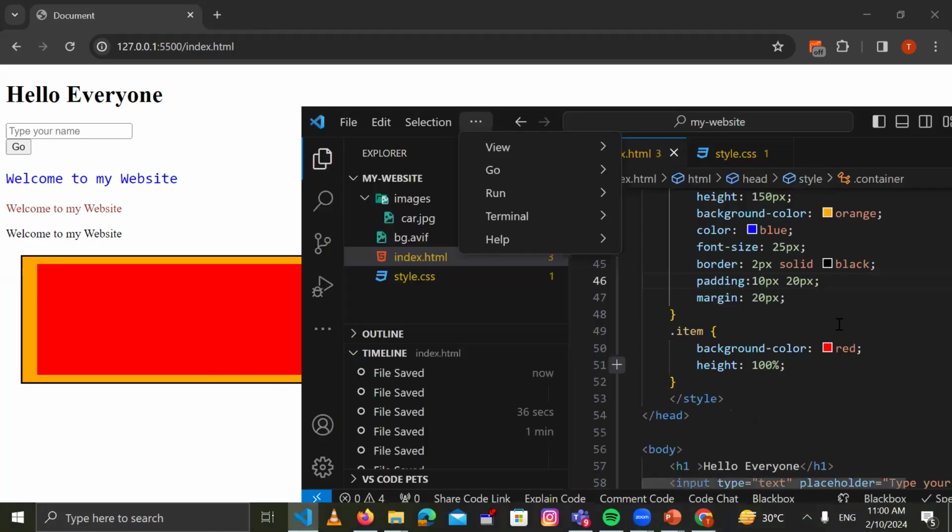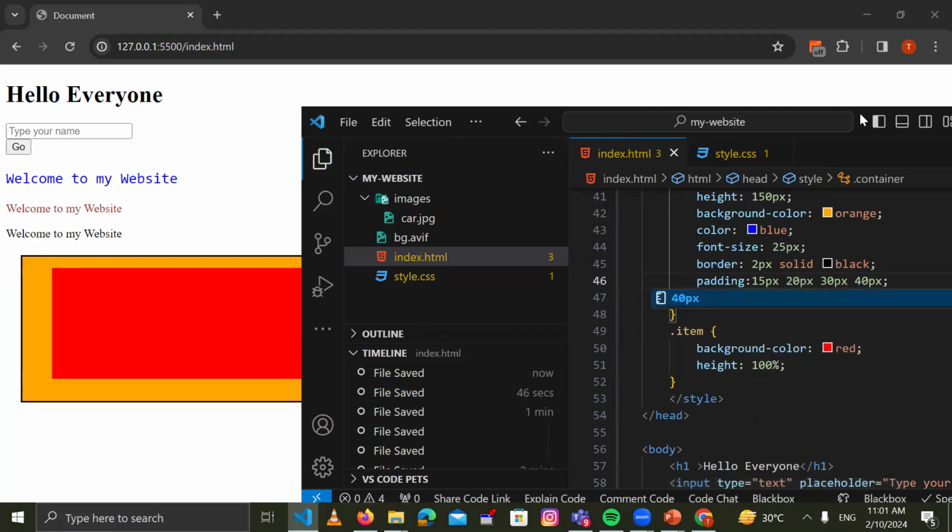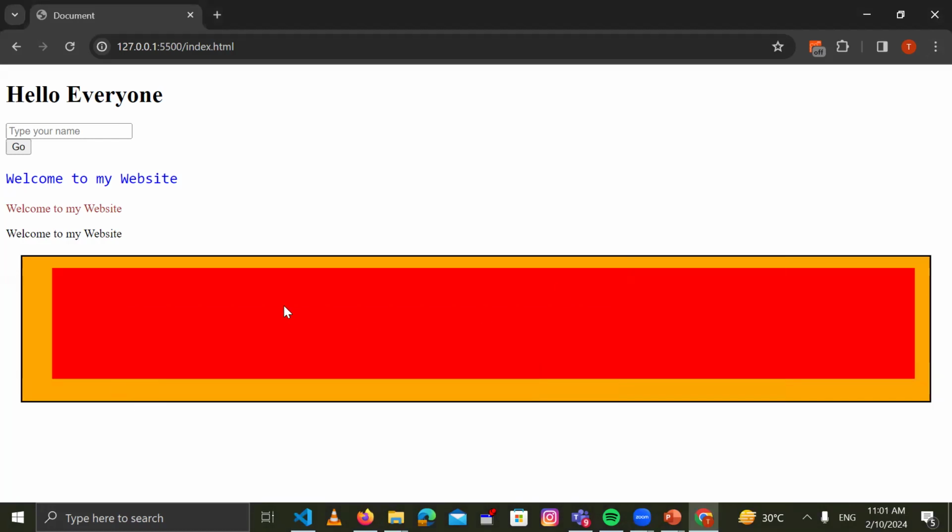And you can decide to give them different padding as well. I can do 15 pixels, 20 pixels, 30 pixels, and 40 pixels. And I save it. So what's going on here is you can see that they have different paddings. Here is my 15 pixels, here's my 20 pixels, here's my 30 pixels, and here's my 40 pixels.